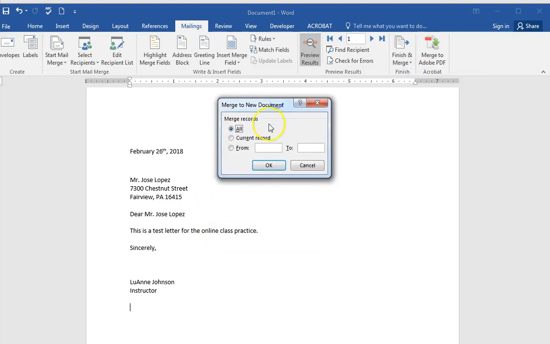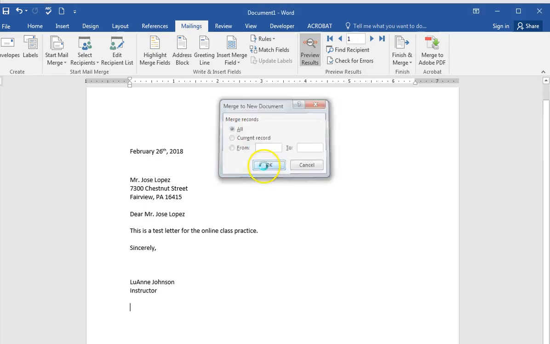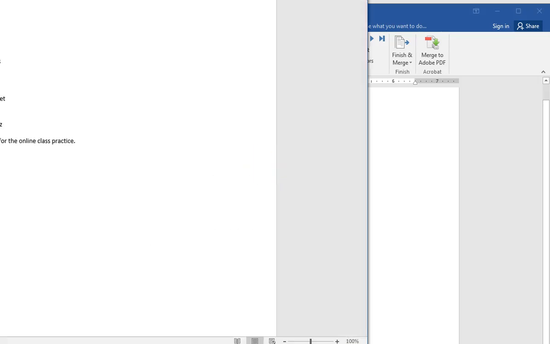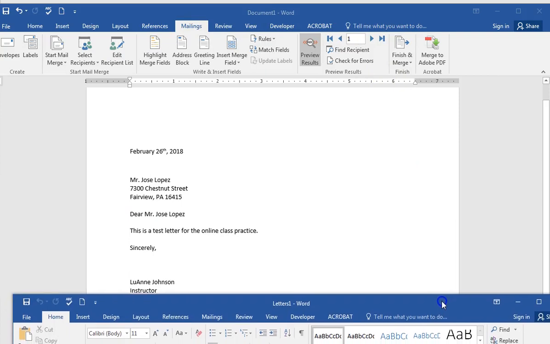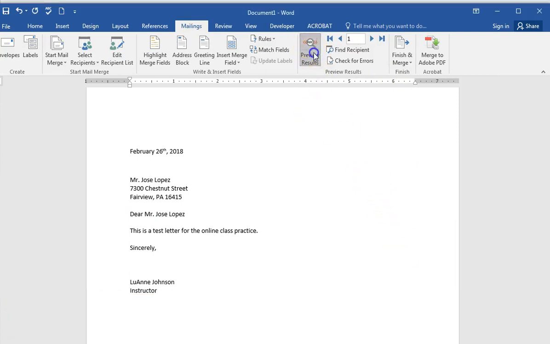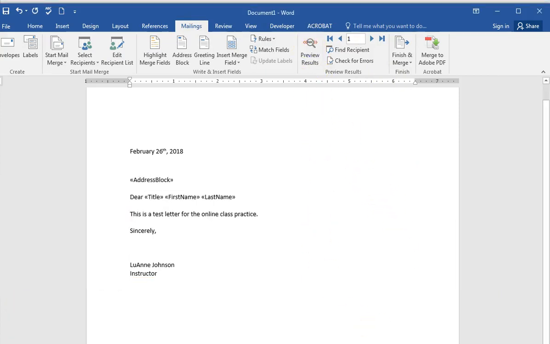And it says, hey, do you want to do everybody in your record, in your data source file? Yep, I do. I'm going to leave it at All. If I didn't, I could say, hey, could you do from row 20 through 60? But right now, we're going to do everybody because we have such a small data source file. So I'm going to say OK. Now, what happens? Notice I still have my main document back here.